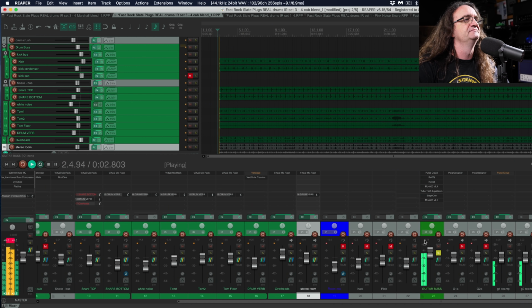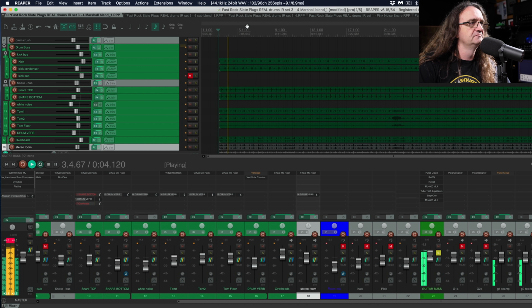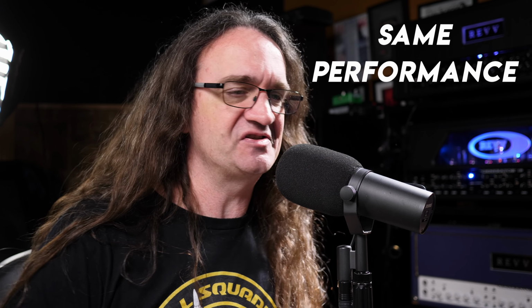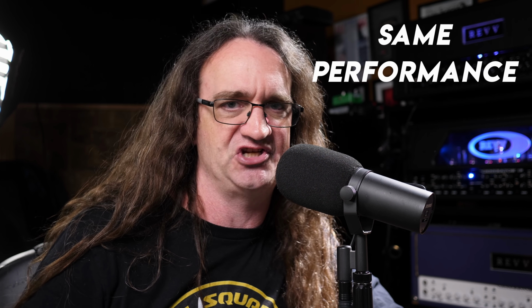Notice the performance hasn't changed at all. It's the same impact. It's the same overall feel. We're not changing the player there at all. If you want to take another listen here, solo it up. And we go to the Marshall. And then to the angles. Oh, same performance. Just the overall brightness or darkness of the sound has changed.